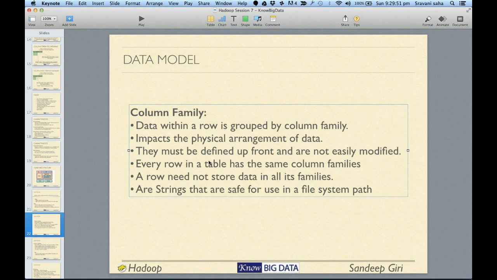They must be defined upfront. So while you create a table, you should be creating column families then and there instead of later on. Okay? You cannot alter the number of column families at a later point of time. So when you're describing your table, you should define your column families. At least you should give their names upfront.